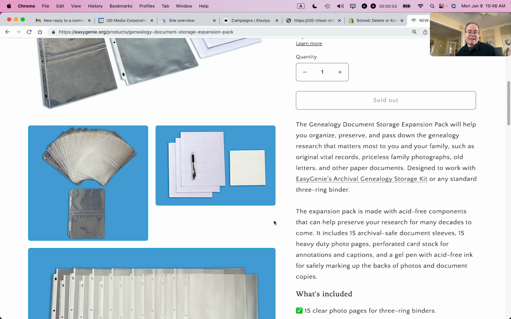Step number 2 is kind of related to step number 1, and that is to save your images. You'd be surprised how many people don't have backup copies of important product images. So just make sure that you save these before you delete your page in the Shopify admin.